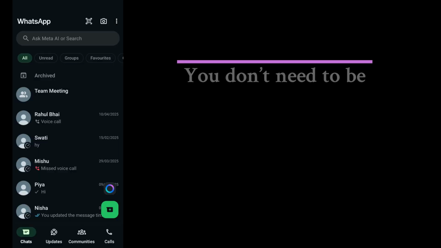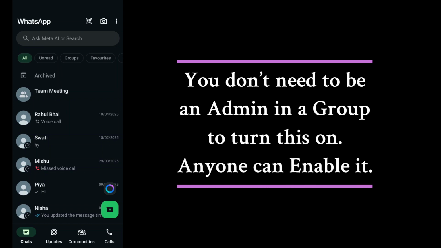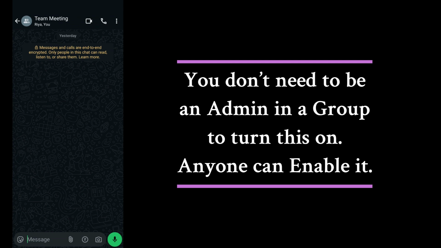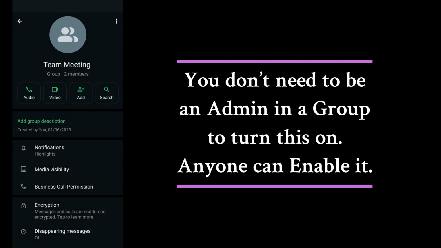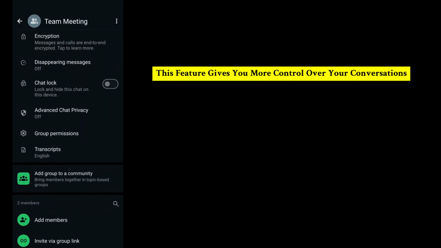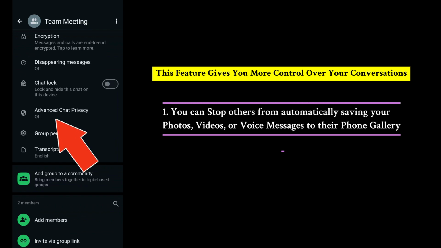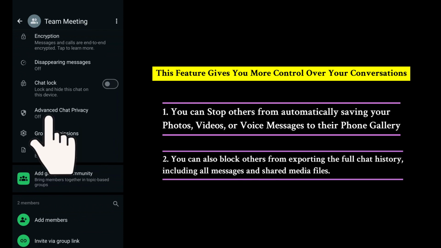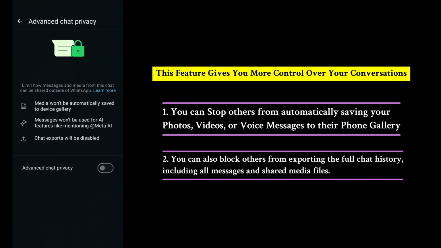Here is how to enable it. Open any individual or group chat where you want to activate the feature. Tap on the contact or group name at the top of the screen to open their profile or info page. Scroll down and you will see a new Advanced Chat Privacy option. Tap on it, then switch the toggle to turn it on for that specific chat.